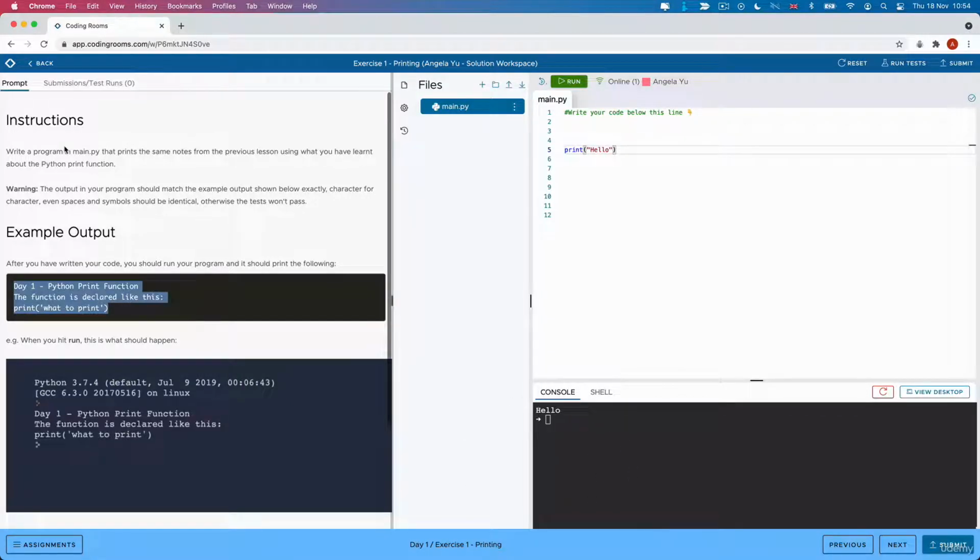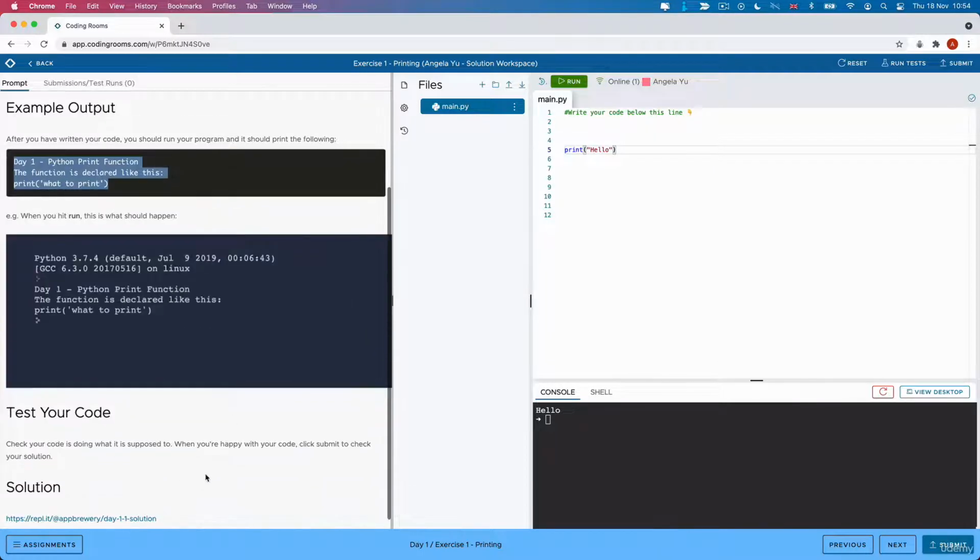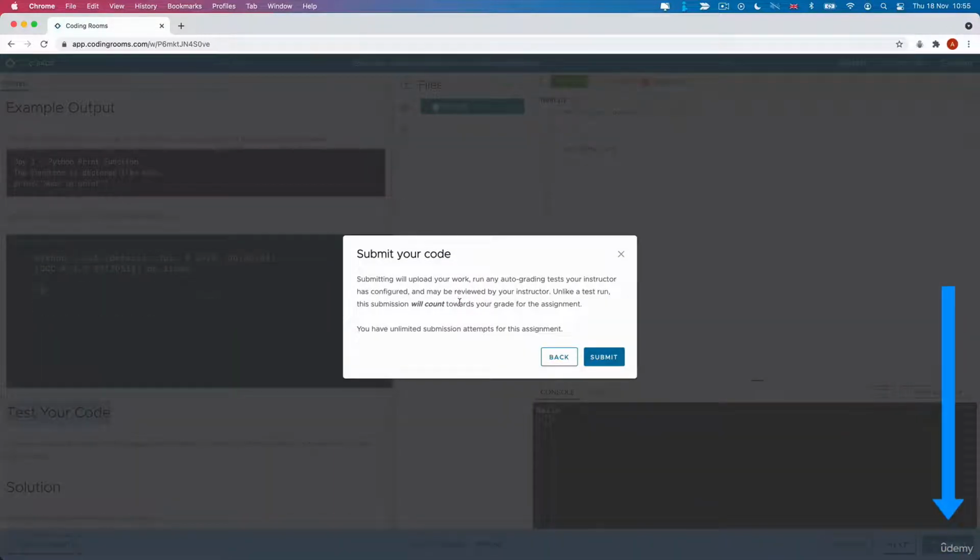Now, once you think you've completed the coding exercise according to all the instructions over here, I want you to go ahead and test your code. And you can test your code by simply hitting submit.